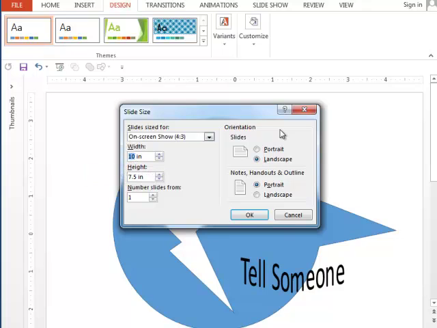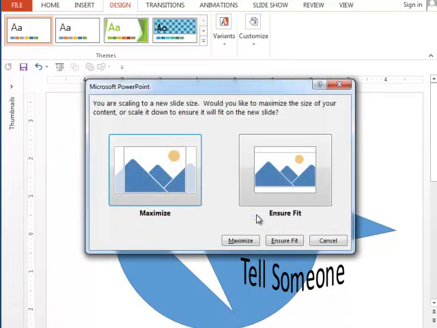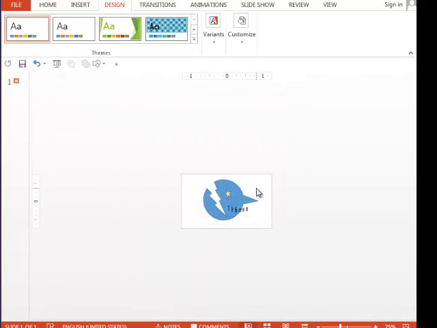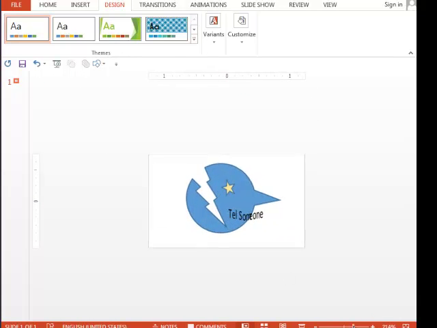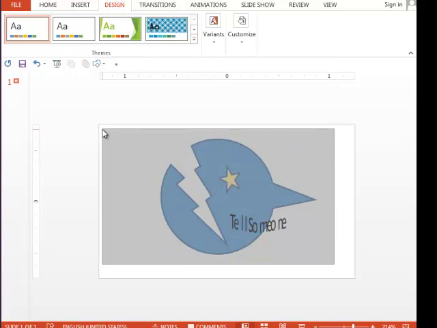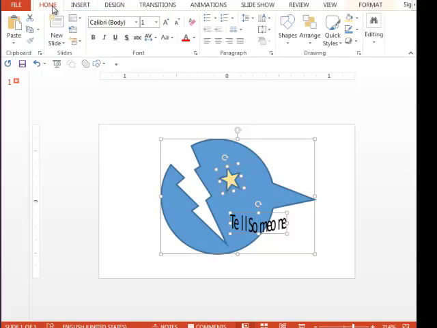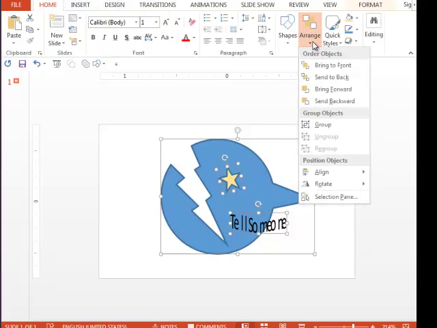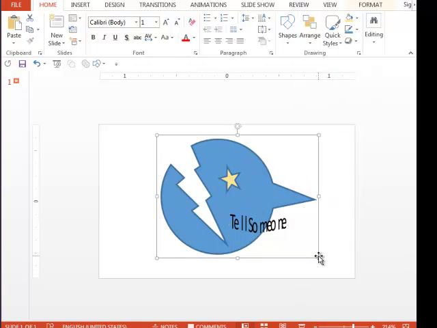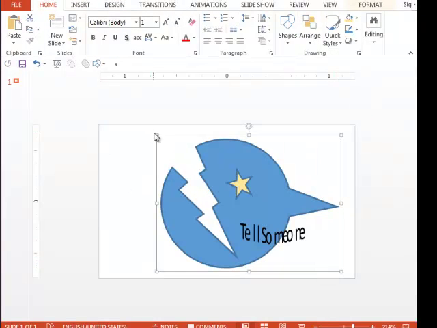Really huge as far as an image would go. So I'm going to say it's 2.5 inches by 1.5 inches. And click OK. I'm going to say ensure fit. So you'll see that my little thing is now smaller. And I can zoom up on it around all of them. So if I drag a square over all of them, on the home ribbon, in the arrange group, I can group those together. And so now they're grouped. I can resize them all at one time.